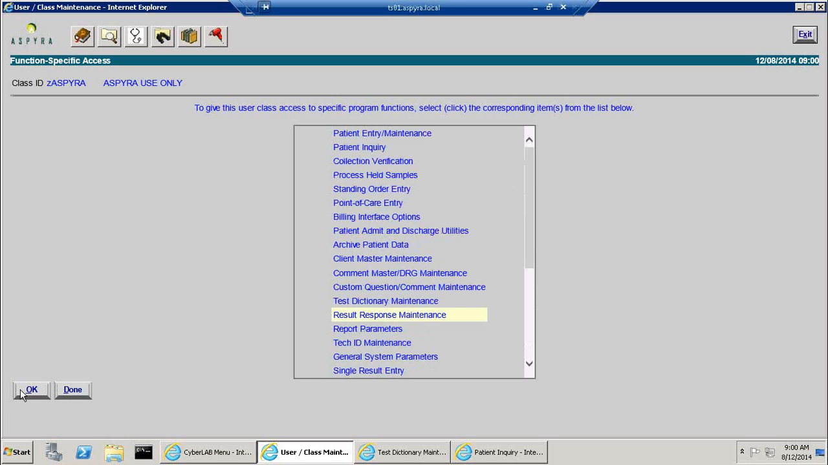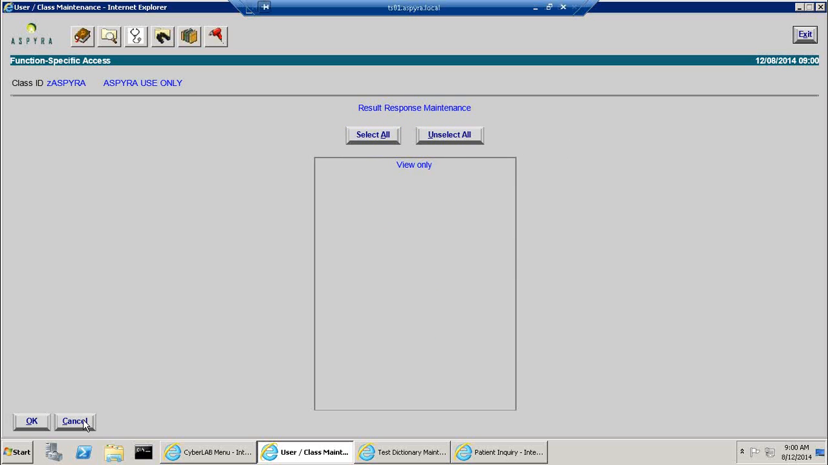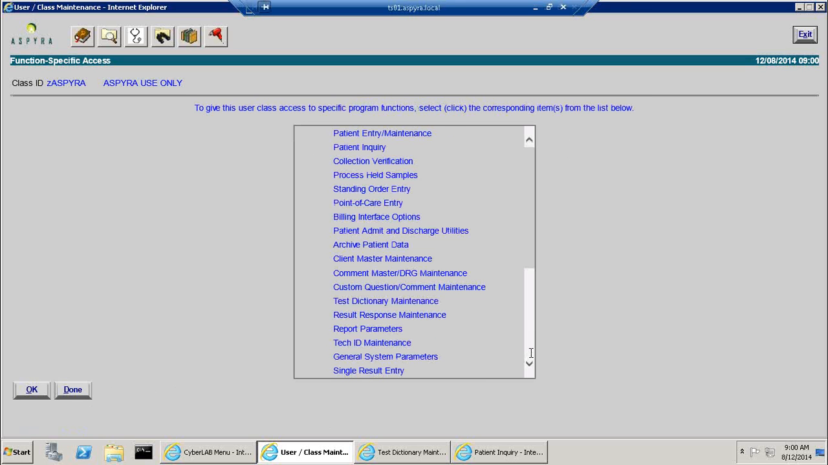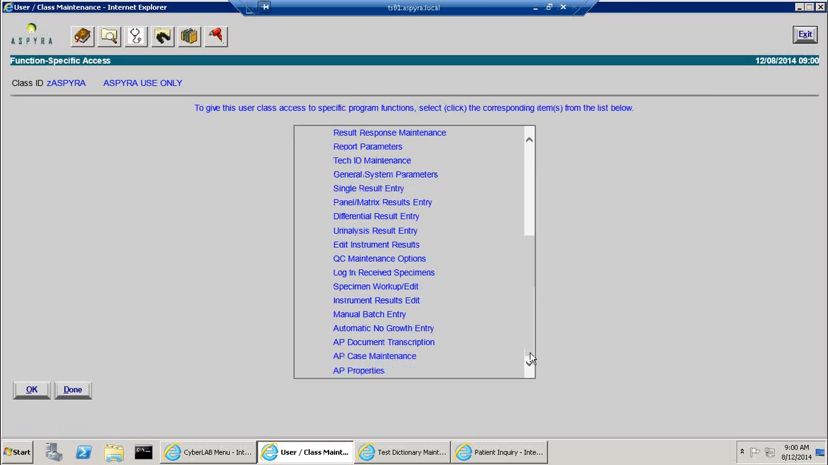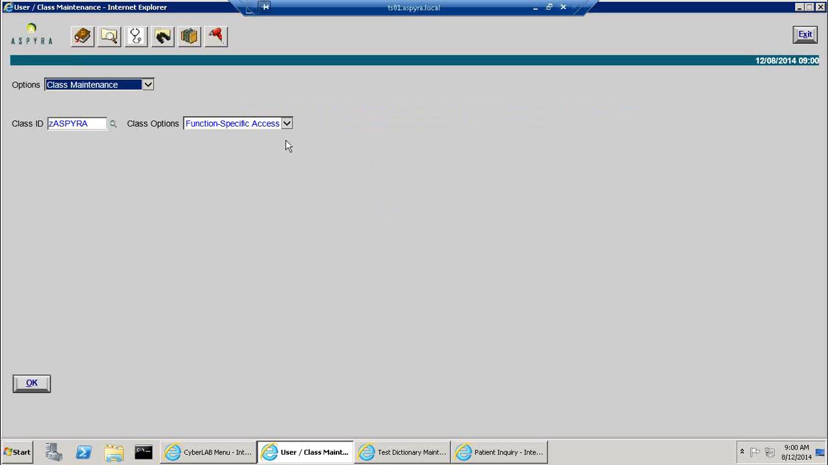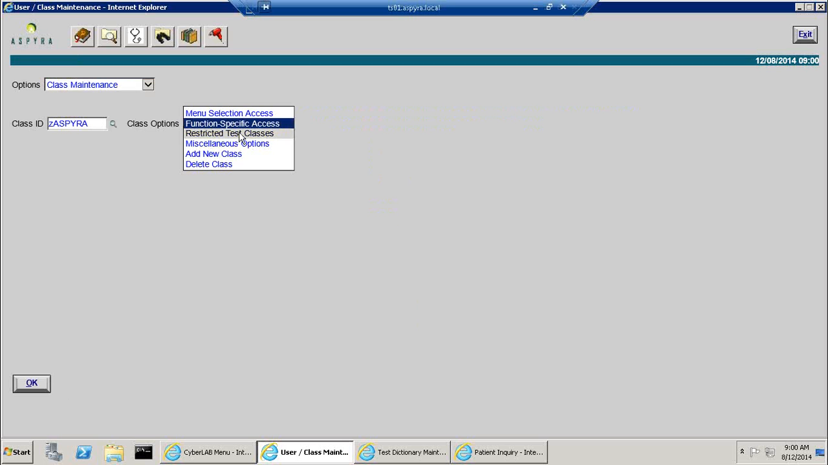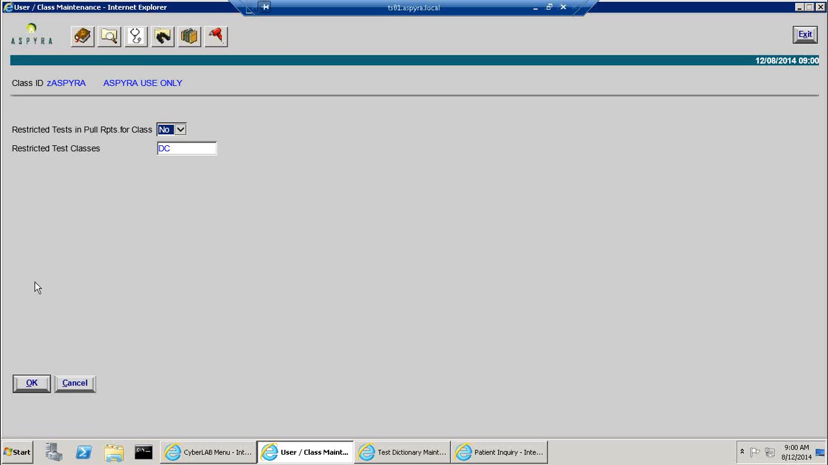Some of them are just that simple. But they are kind of important about how they get accessed. The next page on your manual basically we already took a look at, and that's the restricted test access, and it shows you that restricted tests for pull reports for class.